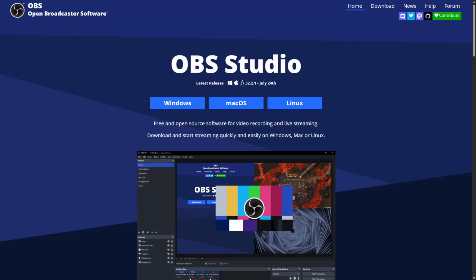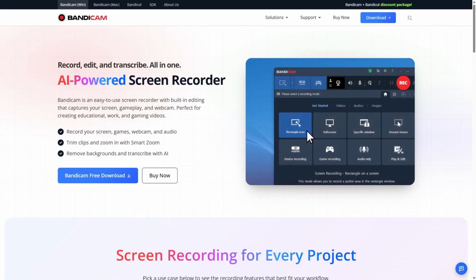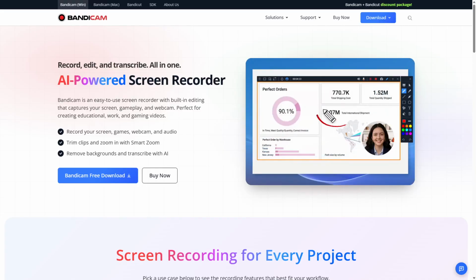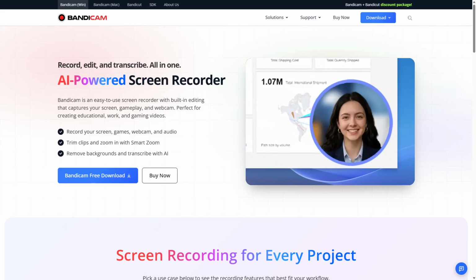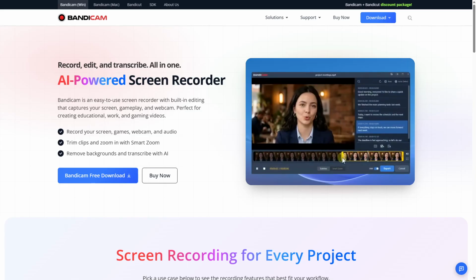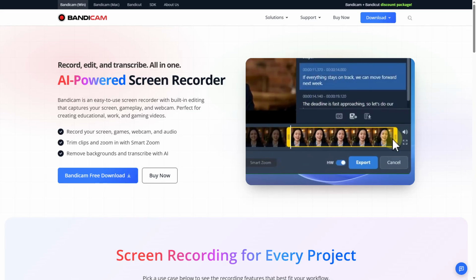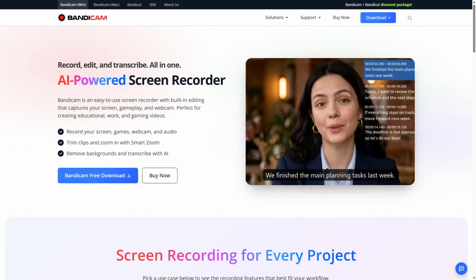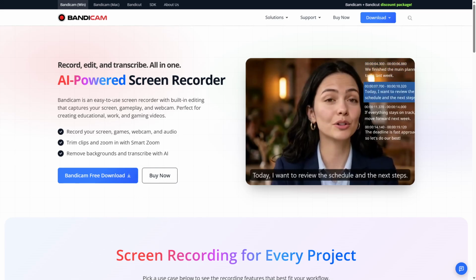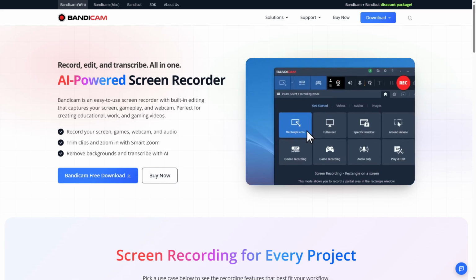Choose OBS Studio if you need a free, highly customizable tool with powerful streaming features and don't mind investing time to learn its interface. Opt for Bandicam if you want a user-friendly screen recorder that delivers high-quality videos with minimal setup and efficient compression. It's perfect for users seeking simplicity and performance without diving into complex configurations. Both tools serve distinct needs, so pick based on your workflow.